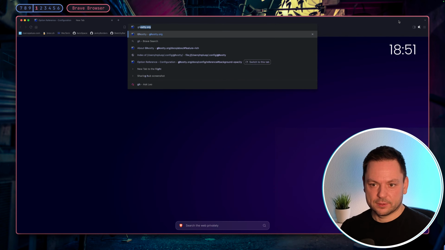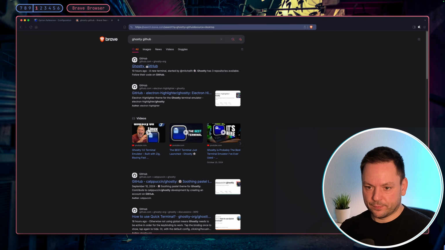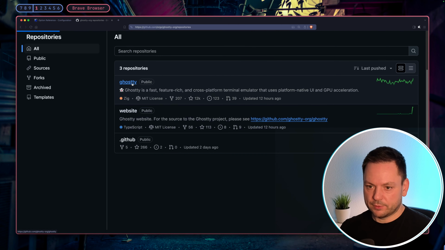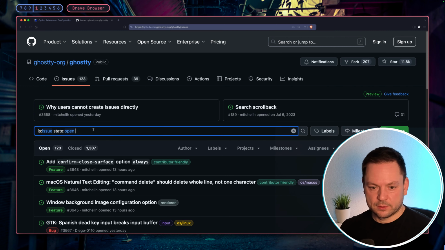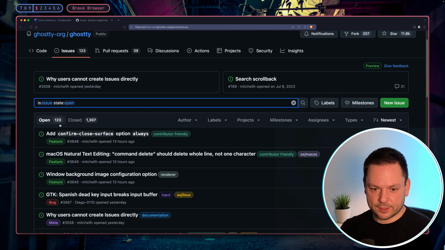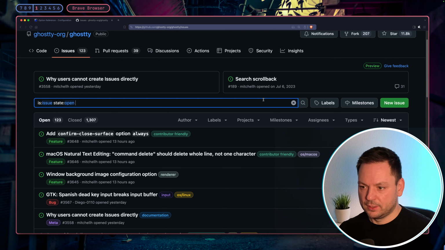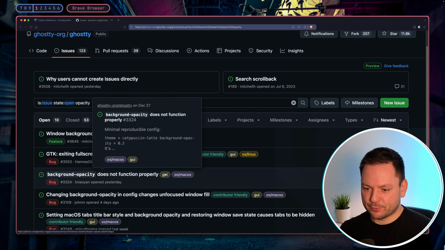Because the Ghostty GitHub will probably be quite active. Repositories, here's the Ghostty repository. Let's look at the issues. Okay, there are many issues, wow. This is really active, I think, which might be good. Let's try opacity. Maybe there's some issue with opacity. Oh, background opacity does not function properly, macOS.